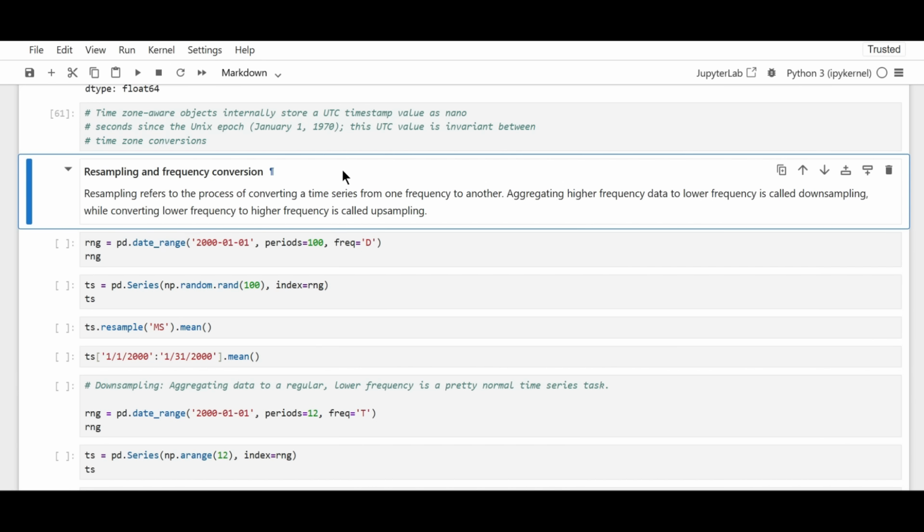Now, when we deal with time series data, we often perform resampling and frequency conversion. Resampling refers to the process of converting a time series from one frequency to another. Aggregating higher frequency data to lower frequency is called downsampling, while converting lower frequency to higher frequency is called upsampling. So let's see how this works.